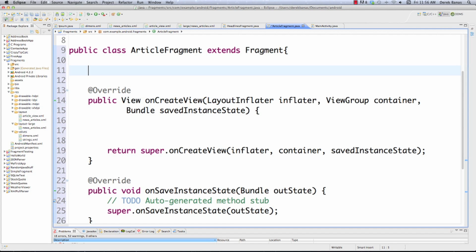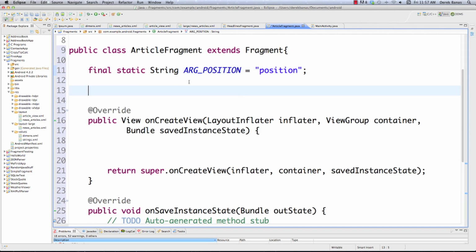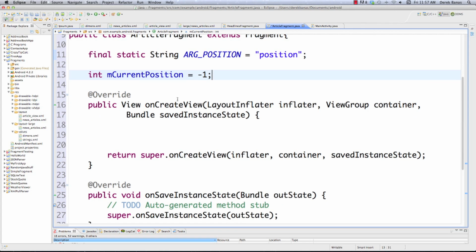And then before we go into onCreateView, we're going to create ourselves a string here. And it is going to be the current article that is selected. And this specifically is going to be passed back and forth between the fragments. And that's going to be our position. And then also we're going to define pretty much that same thing, but it's just going to be within this class. And it's just going to be the current position. And to start off, let's just make that -1. And like I said, that's just going to be used to track the current article within the class.